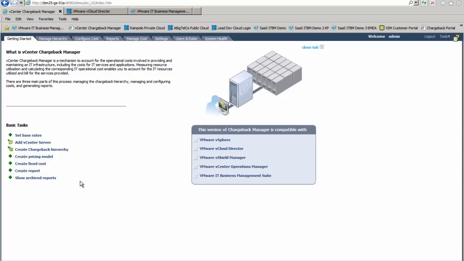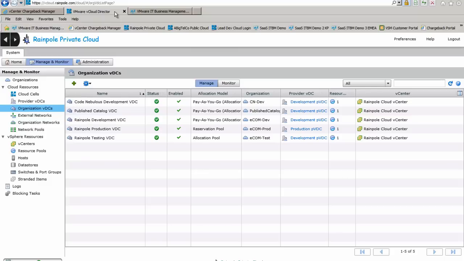In our example today, we'll show how Chargeback Manager can be used with vCenter Server and vCloud Director to meter the actual usage of a vCloud environment. We do this by first defining a custom hierarchy and a variable pricing model that will use the fixed cost and actual usage billing policy for our organization's virtual data center.